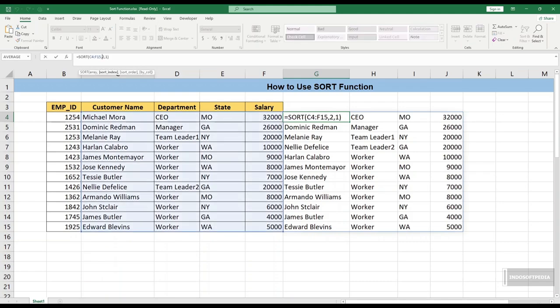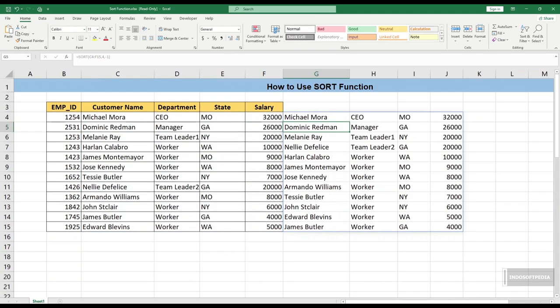If I use the 4 here, then use -1 and hit OK, here we got it, and this is descending order, and we sorted by salary.